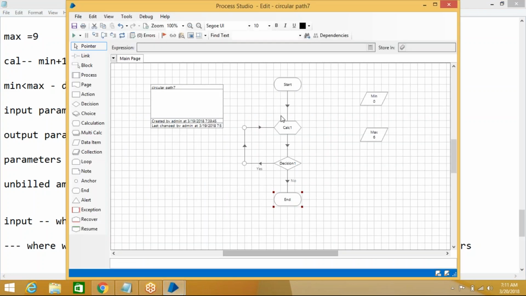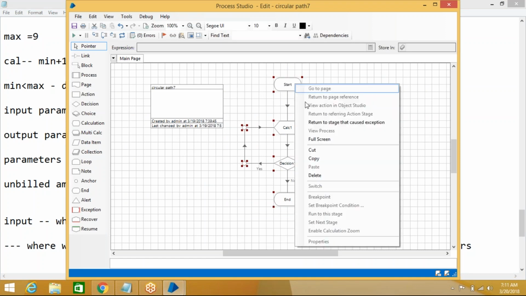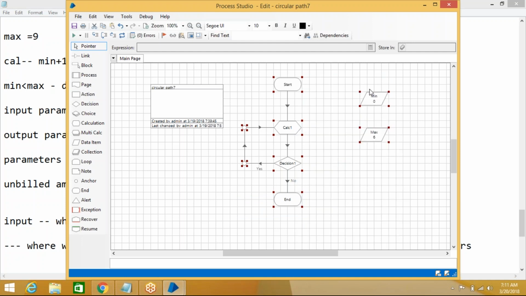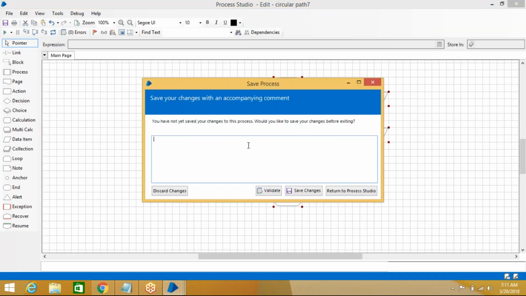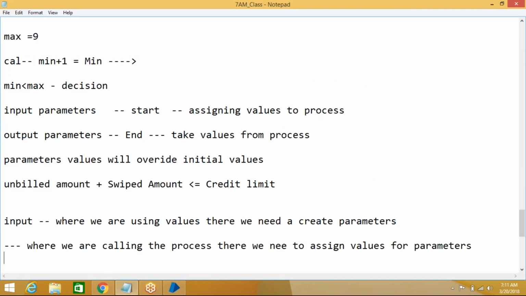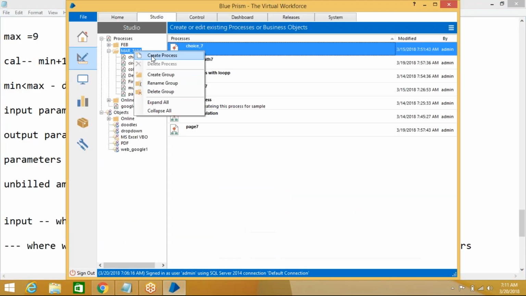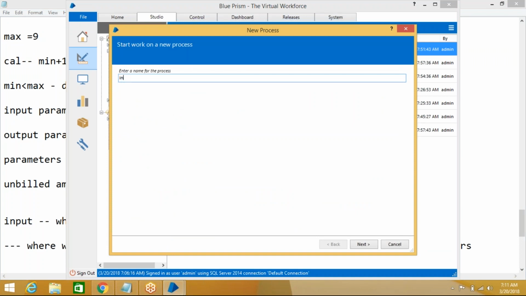In this example, we are using values, but we are not calling this anywhere. To do that, I will copy the complete process and create another process here. Create a process. Parameters.